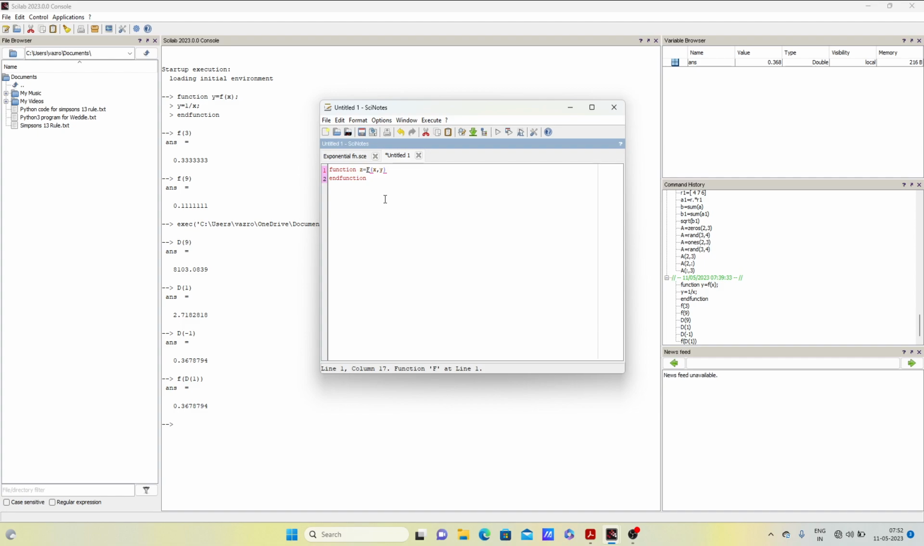Notice here when I'm writing in SciNotes, I'm not putting the semicolons at the end of every line, because I don't have to worry about that over here. So my z is defined as x squared, x raised to 2, plus y raised to 2. Okay, that's all I want to define.